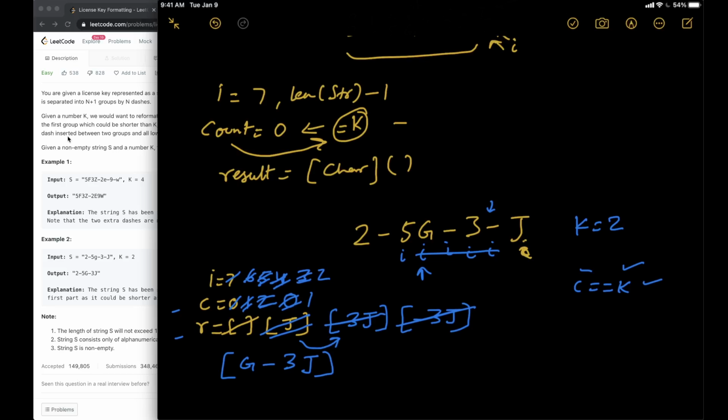Once again it's not dash, c is not equal to k, so we're gonna be inserting a new value. Let's go ahead and insert 5g dash 3j. We're gonna be incrementing the c value and decrementing the i value, so i is going to be pointing at 1. Now i is pointing at dash, so we're gonna simply decrement i one more time, and i is gonna point at 2.